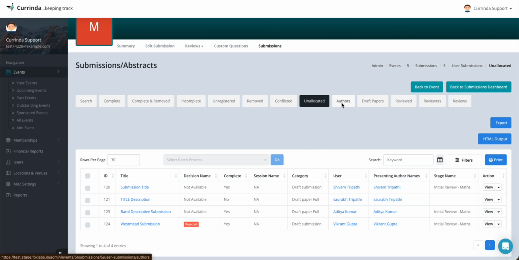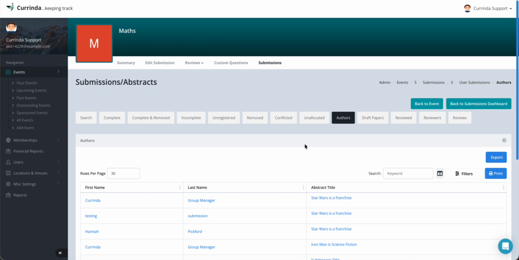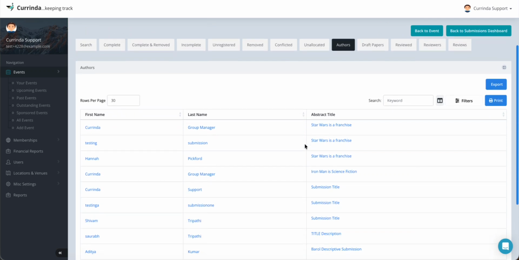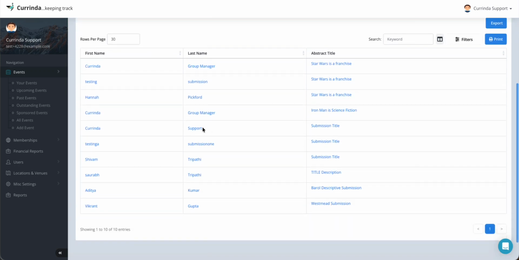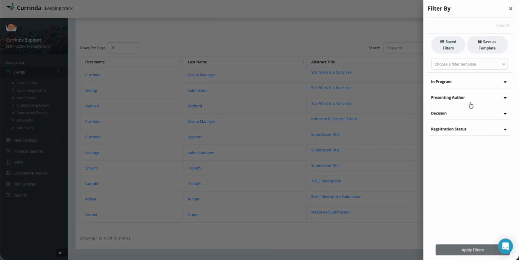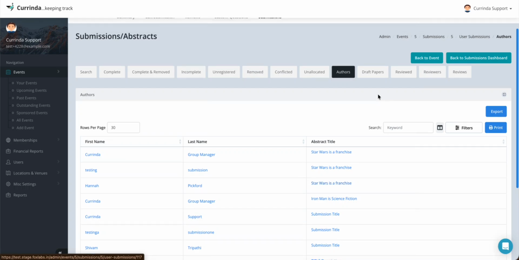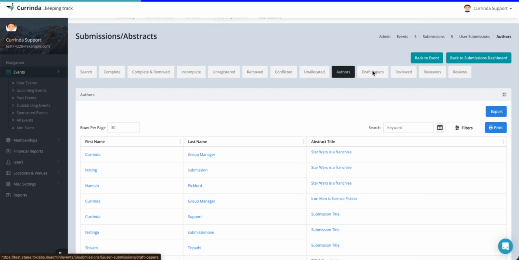And then we have the authors. We can see a list of authors that are present in this event. So we have 10 people who are submitting in this event, and they are these and with their titles as well. And we can also apply some filters about who is in program, who's not in program, what decision they've been assigned, and what their registration status is. So we'll continue on.